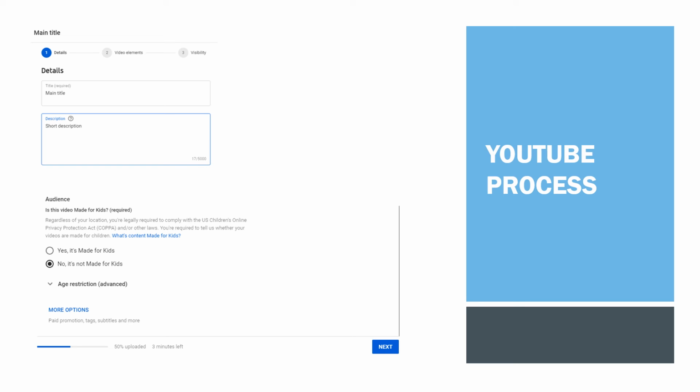And some of this is to protect them from showing unsuitable content to minors. So it's worth going through. First of all, type a title and a short description of your video. That will appear under the video on the YouTube screen, so it's what your students will see. Confirm that the video is not made for kids.